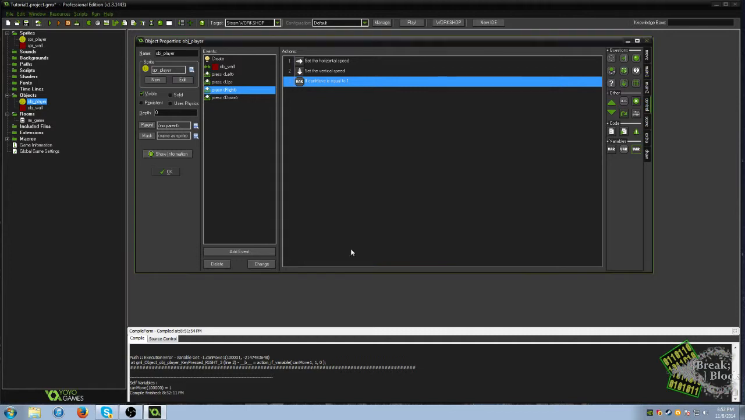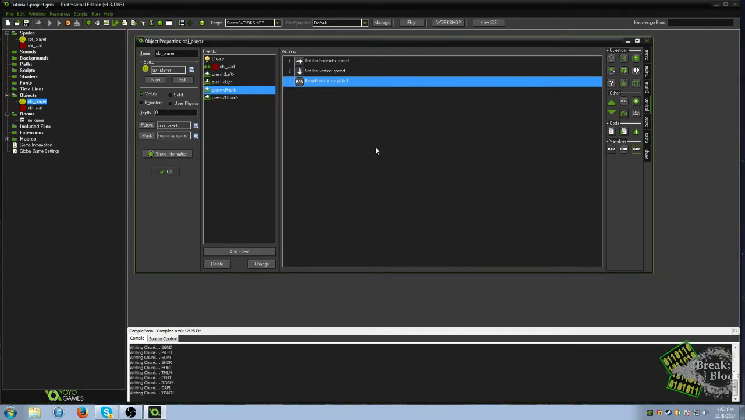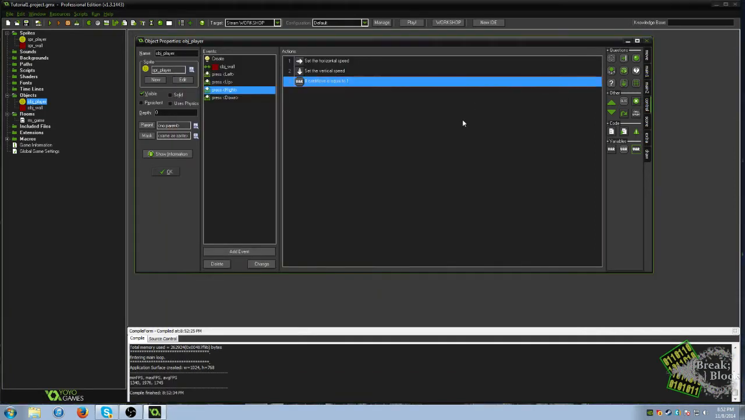But if I remove that one, we're going to save, we're going to run it, and I'm going to hit my right key, and see there's no error anymore. And right now that variable is doing nothing. We're about to make it do some magic.